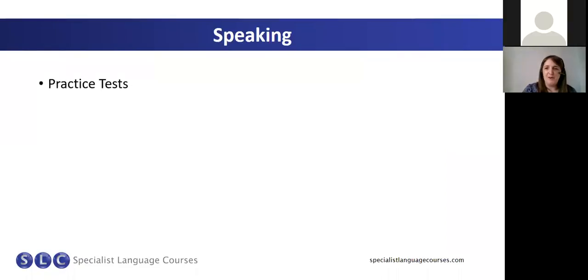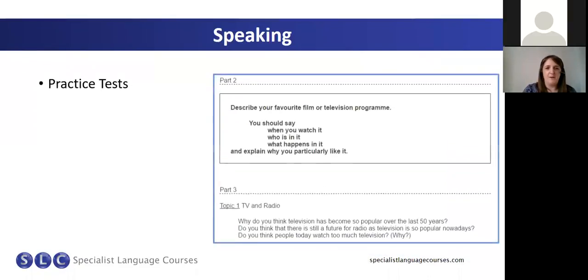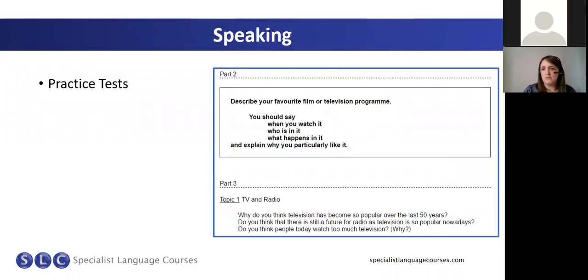On the online library, there are practice tests. You can either choose a full practice test or you can focus on different parts of the test, either part 1, 2, or 3.